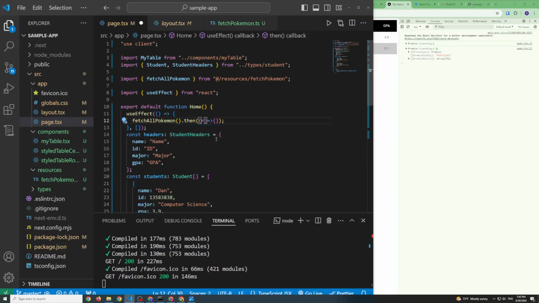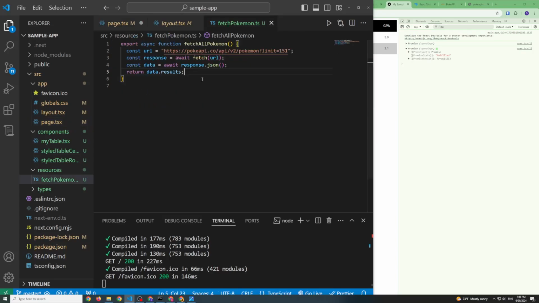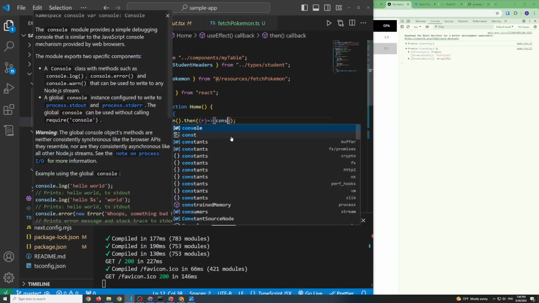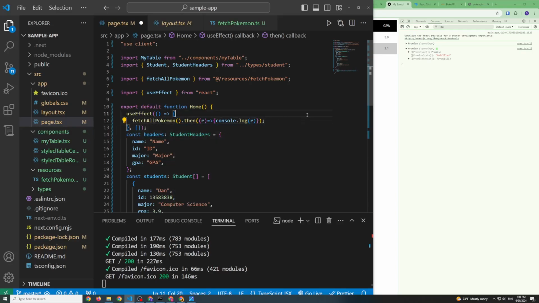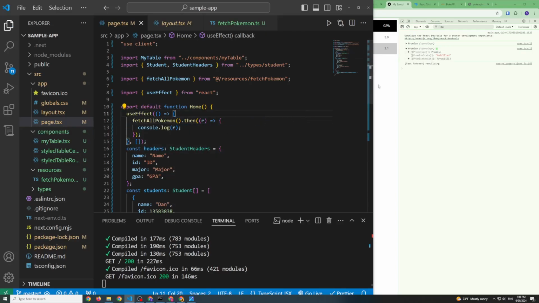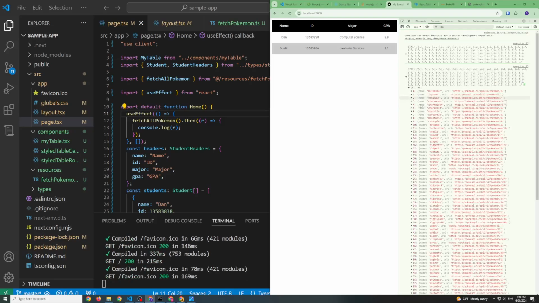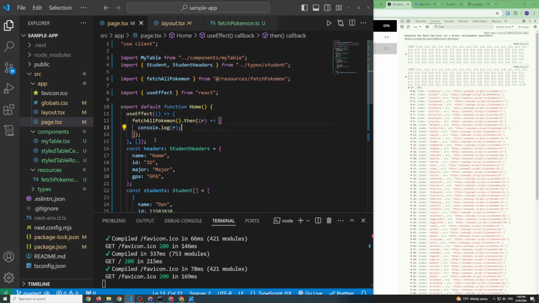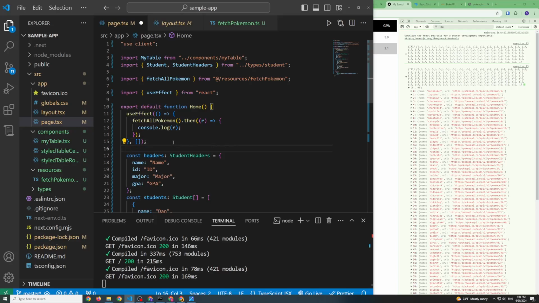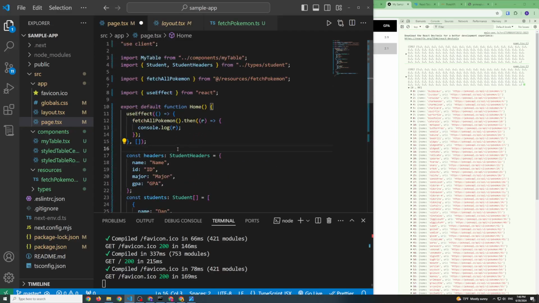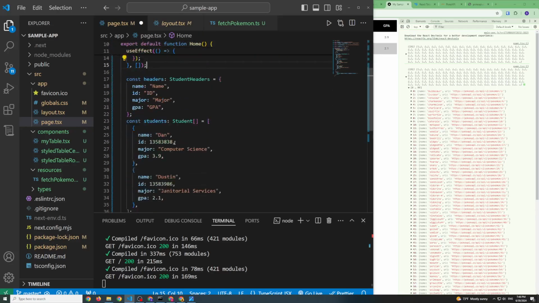So I'll say R for the data. Essentially, that's what's going to be this data.results. And then here I'm going to console log R. So now instead of a promise, I should actually see the data come through here. Let's refresh. And now we can see the data in our browser. Very cool. So we actually have access to that data now. I want to assign this data to a variable so that I can pass that data to the table, and then I can display the stuff that I want to display.